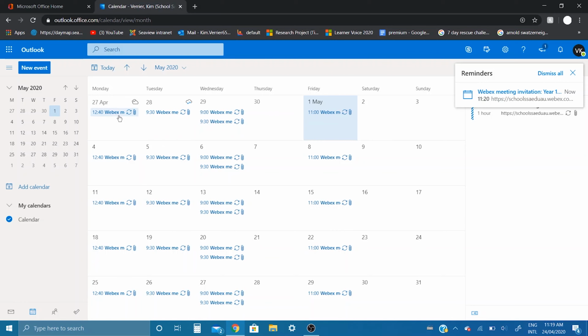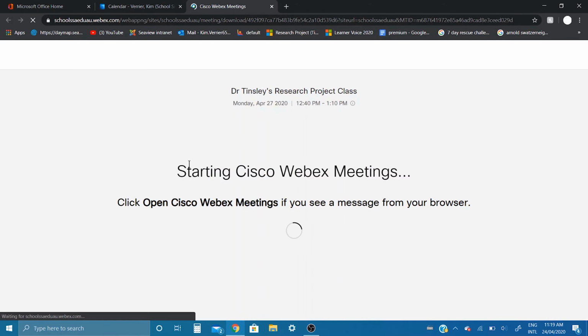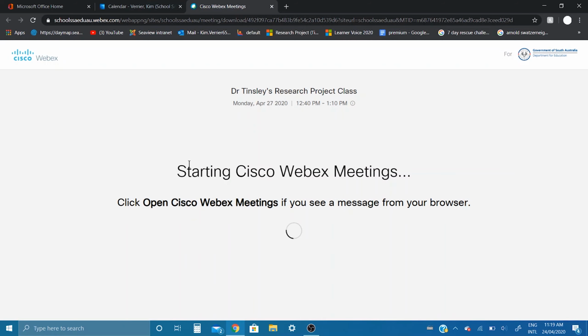So if we click on our first meeting, on Monday here, it's a research project. All we have to do is click on the link. It will take us to a website here where it will download WebEx for the first time. And it'll come down here in the bottom right. If this doesn't work, we can push download now.